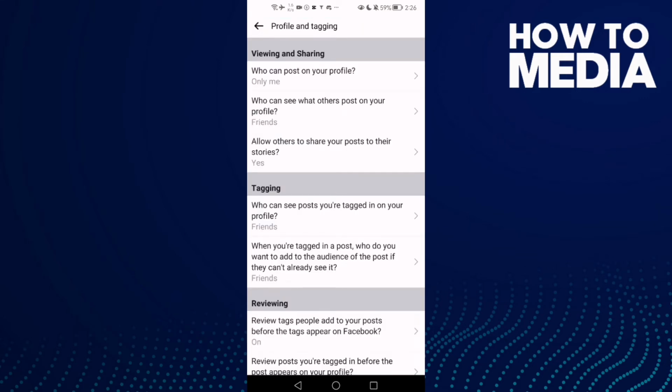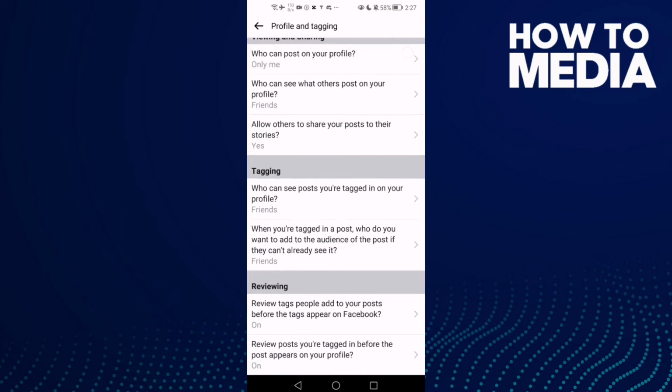And now just here you can find it, viewing and sharing, and you can manage like who can post on your profile and who can see what others post on your profile.